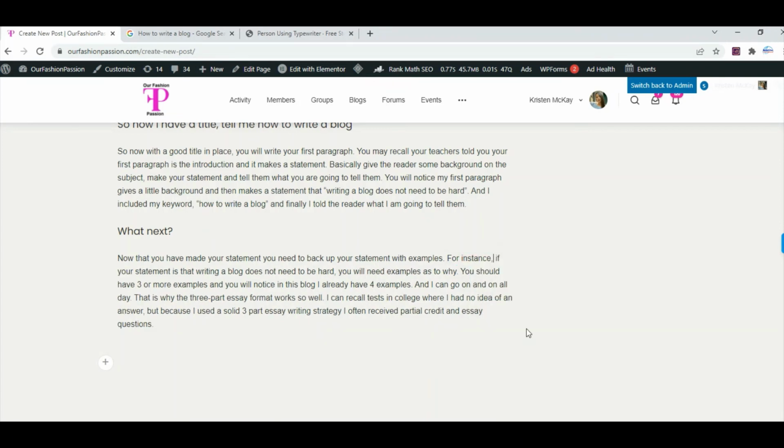For instance, if your statement is that writing a blog does not need to be hard, you will need examples as to why. You should have three or more examples, and you'll notice in this blog I already have four examples. And I can go on and on all day. That is why a three-part essay format works so well.